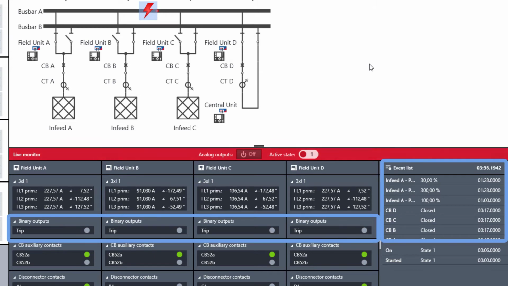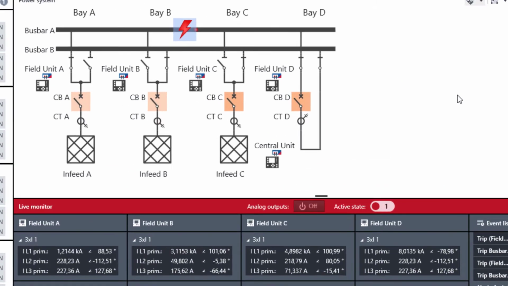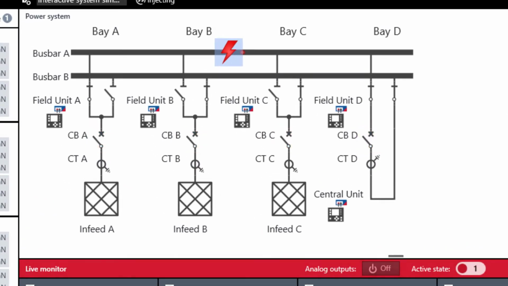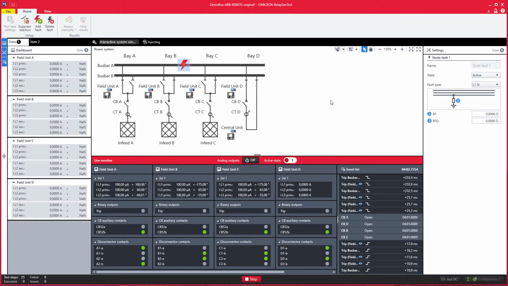The protection system reacted with a general trip to the fault on the bus bar. RelaySimTest opens the breakers in the simulation and triggers a new steady-state simulation. Every change in the power system triggers a new calculation. The newly calculated values are then output by the test sets.